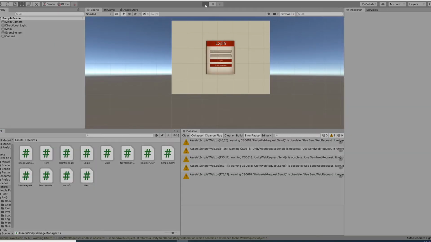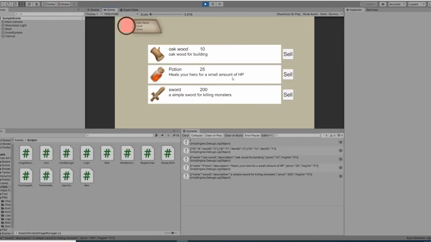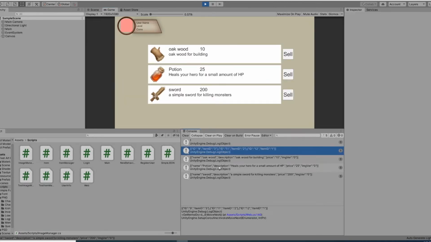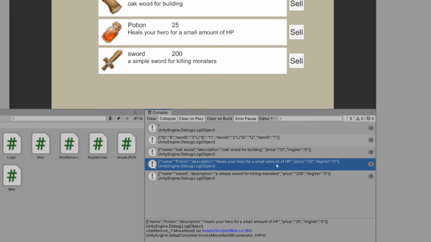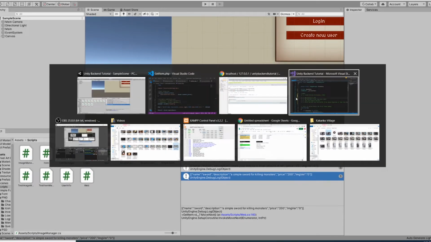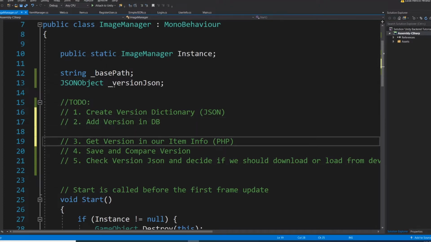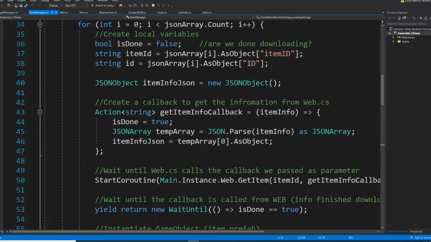So before we do anything, if we log in and get the information of our items, so let's do test user 1, 2, 3, 4, 5, 6. You will see that now here we also have the name, the description, the price, and also we have image version this time. So that is the piece of info that we want. So let's go back to Visual Studio. All right, we have the version in our database. Now we need to get the version in our item info. So we did that on the PHP script, but also in Item Manager, we have to get that information.